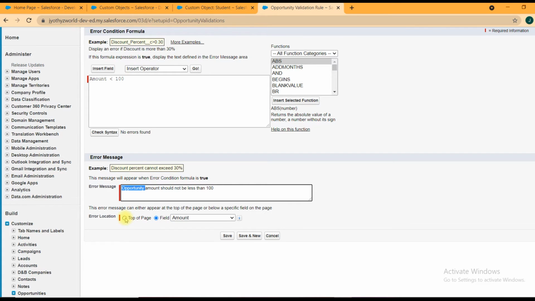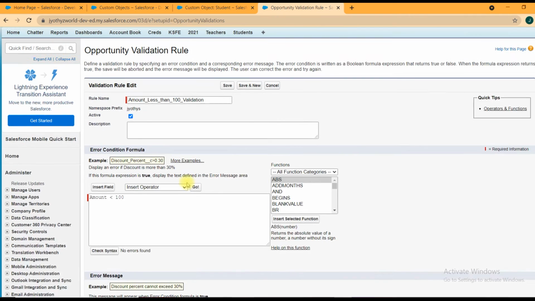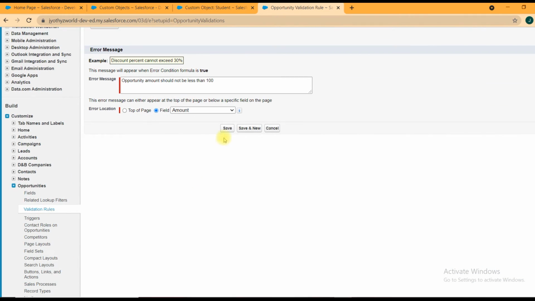Otherwise, if I am choosing this one, whenever this validation rule executes, if the error message is triggered, it will be available at the top of the detail pages. Here I am providing amount. Okay, so our first validation rule is ready. Save.